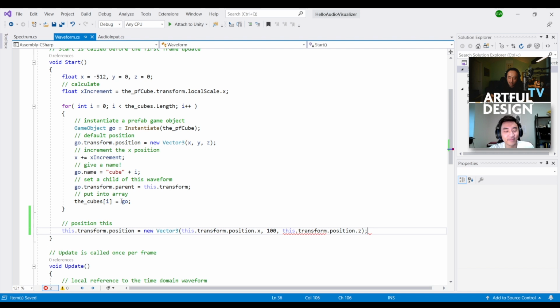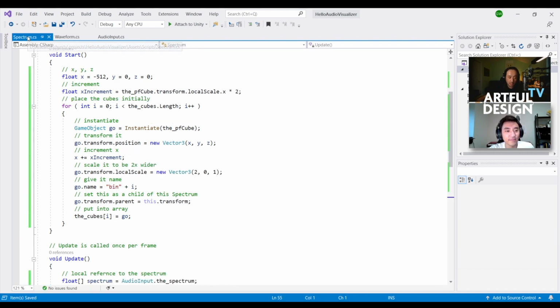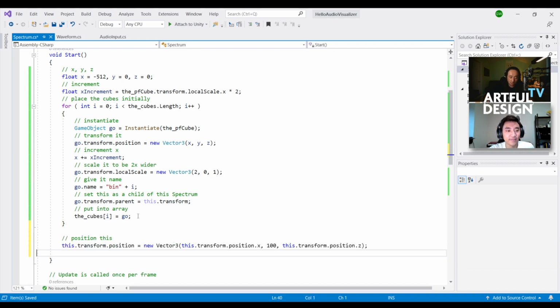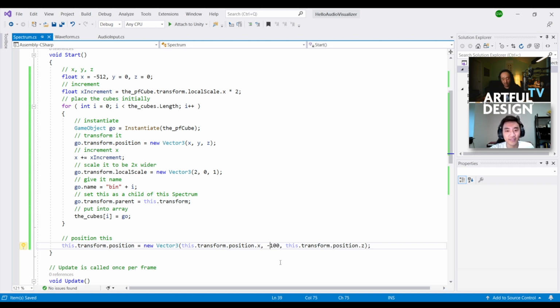We don't want to move that. We're going to keep that as it is. We're going to go ahead and copy this line of code, and we're going to go to spectrum and do something similar, except I'm going to guess, are we doing a negative 100 here? Sure. So however we move that up, we're going to move this lower so that it's symmetrical about the middle of the screen.